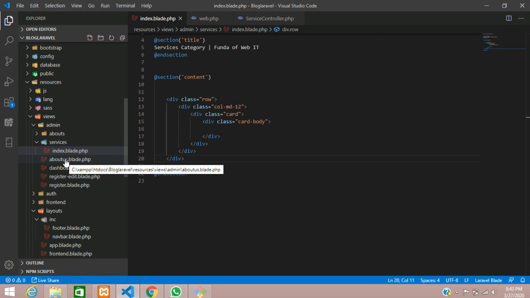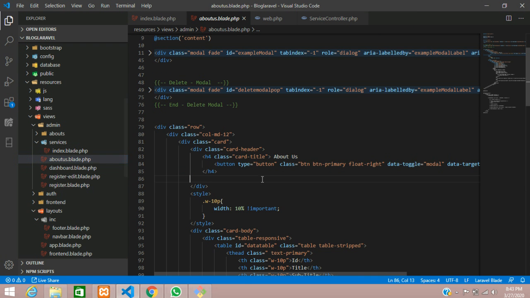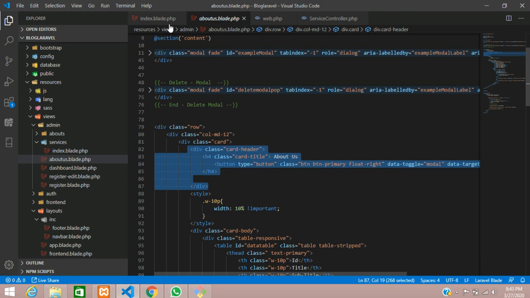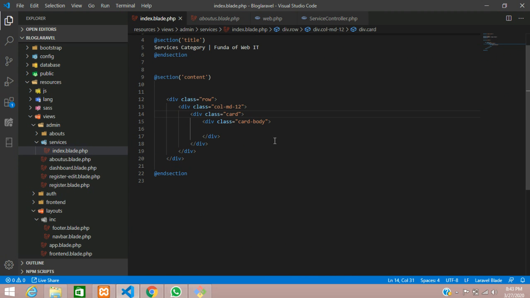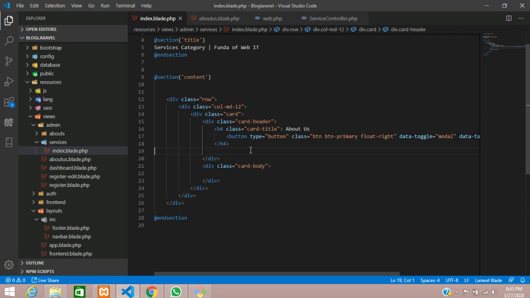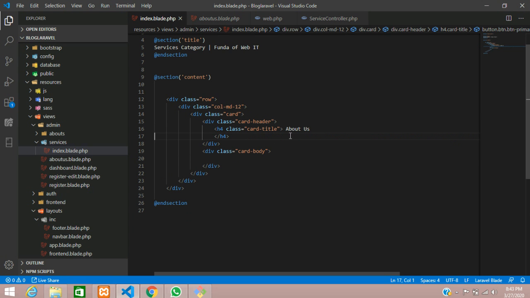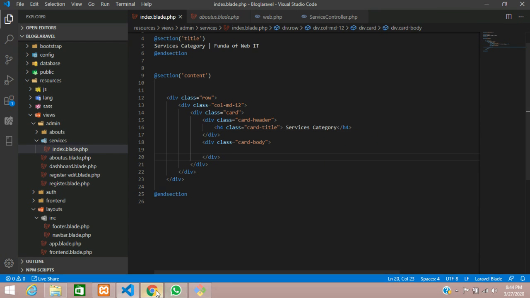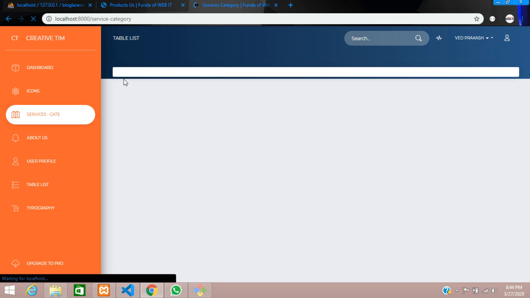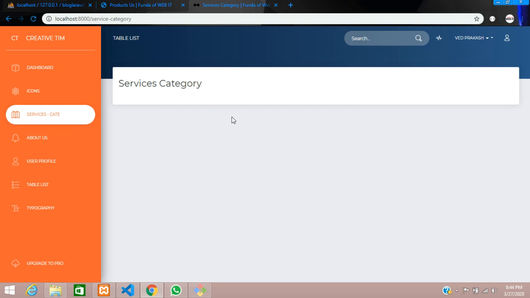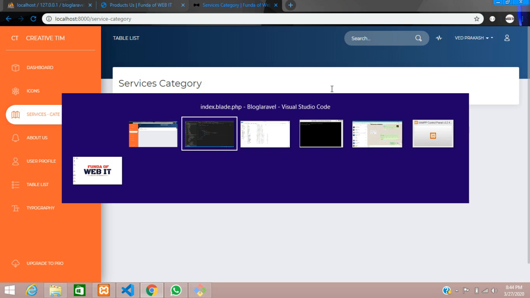So for reference we will copy the about us thing. I'm just going to copy this header part and paste it into our card. So let's paste it over here, and guys, now see here, very clear, service category. Okay, category, save it and reload once again. So all set.